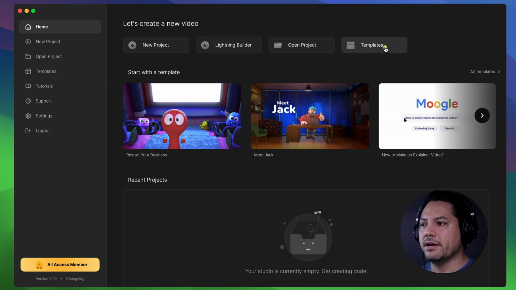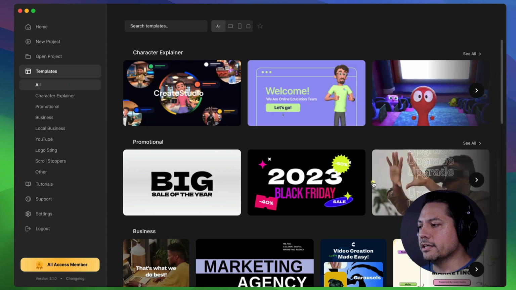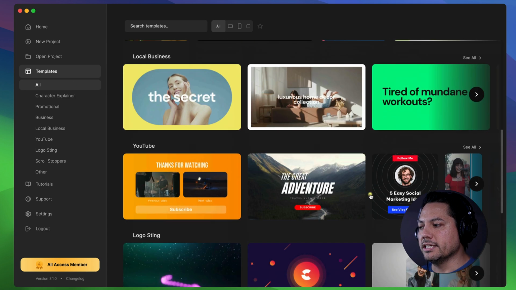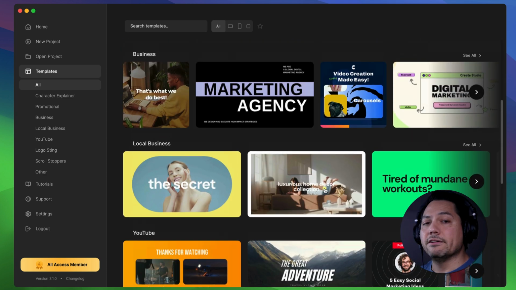Now templates, on the other hand, if I click on templates here, it opens up all of our pre-built templates that all you have to do is just plug and play media to help get you going, right? So what I can do is right here, as we click on all, it shows all of the awesome templates that we have to offer, right? So you can scroll through here, navigate down and find templates that fit your needs, right?